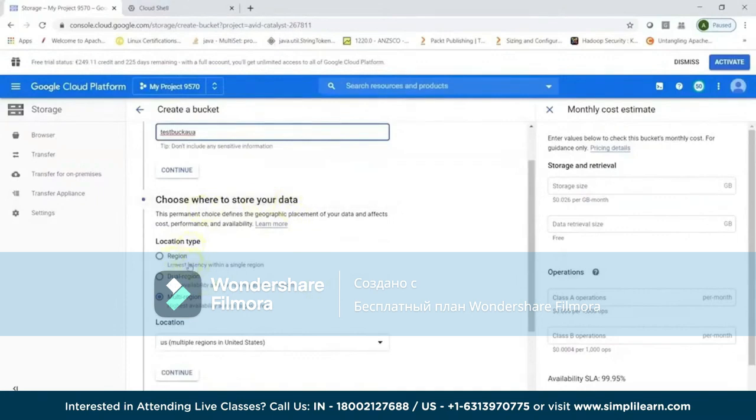So you can have region specific buckets which give you lowest latency, that is fastest response time within a single region. However, it does not make your storage highly available. You can make it dual region, which is basically allowing your bucket or storage to be accessible across regions. You can also make it multi-region, which is highest availability offered.